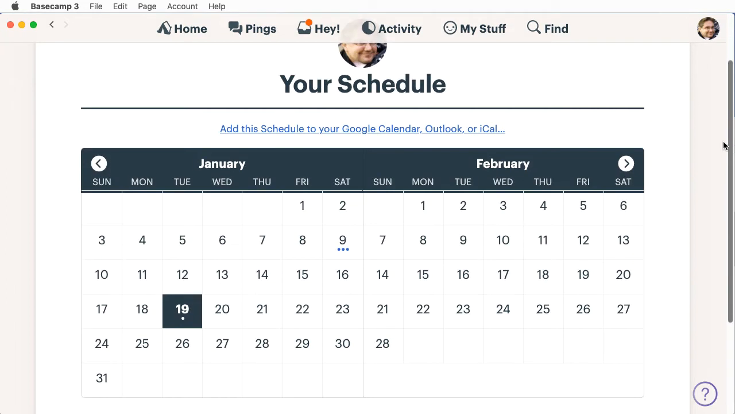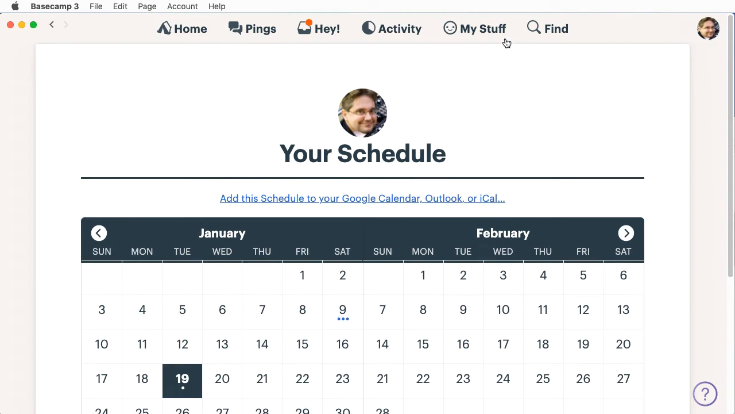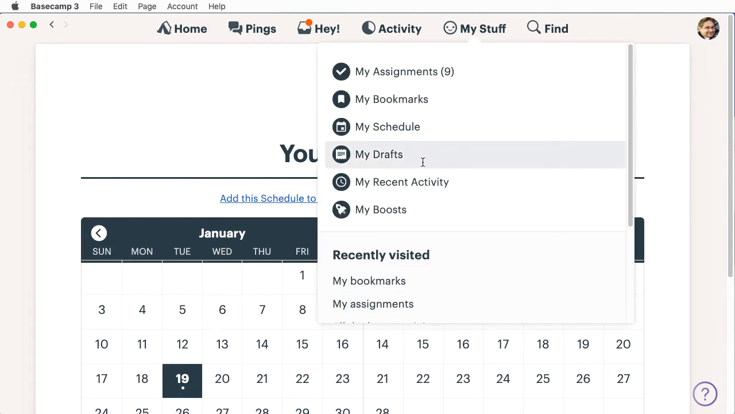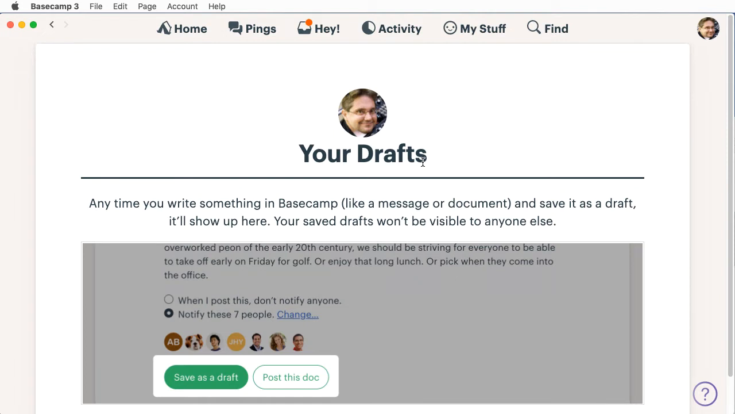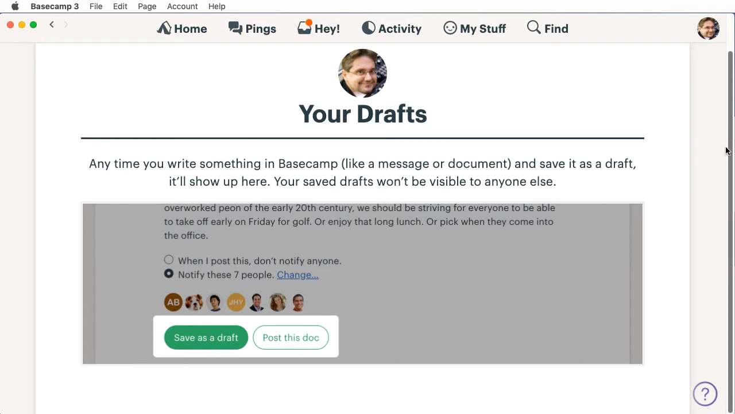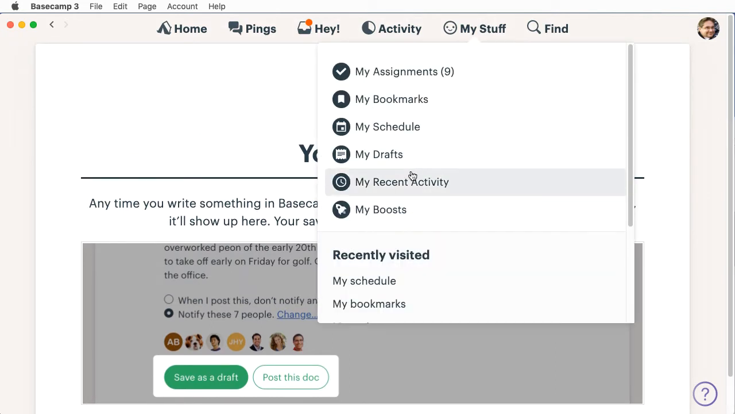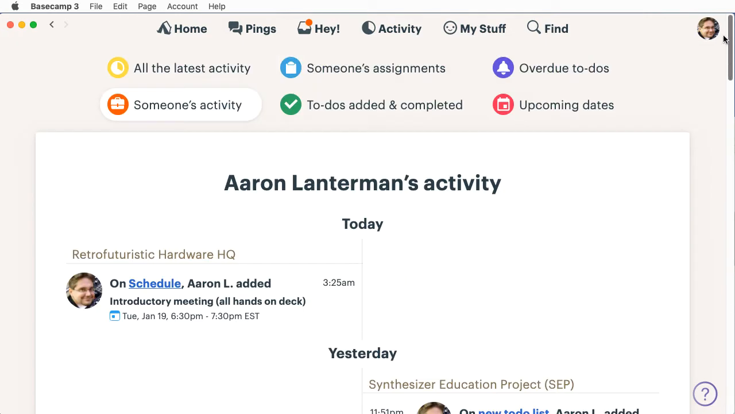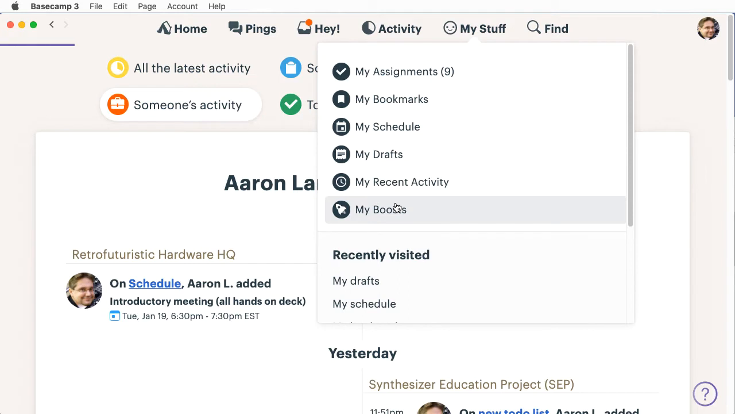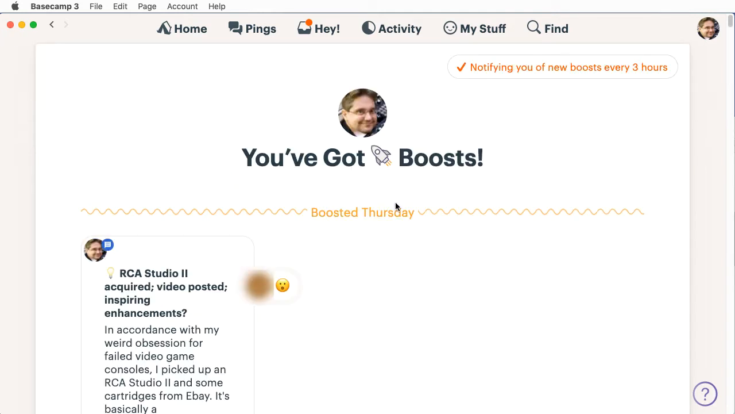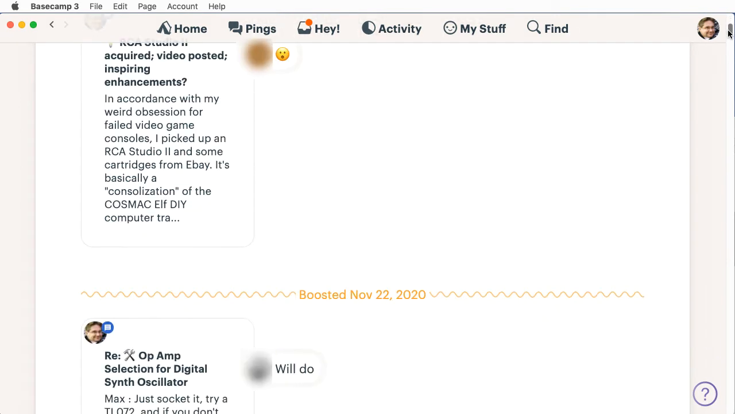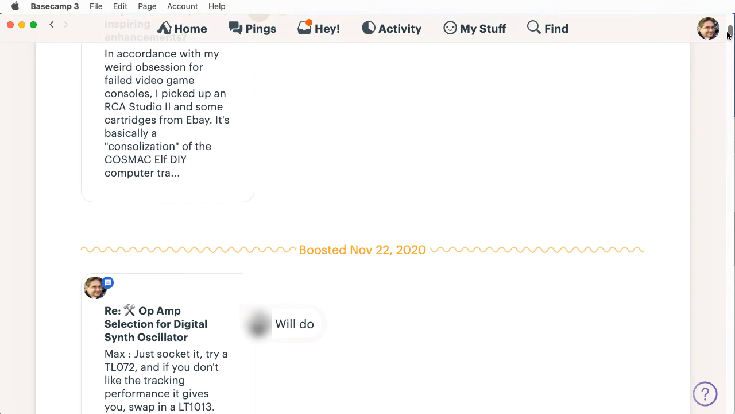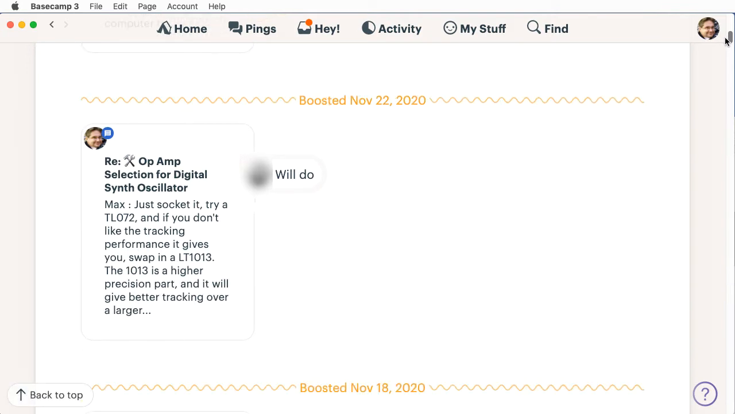My schedule. This is all the various calendar things pertaining specifically to you in some way. Drafts. So if you start a message, but you don't actually post it and you save it as a draft, those are easy to lose track of. Here you can get all of those in one spot and not lose track of them. Here's your own activity, as you might expect. Boosts. These are the great little happy things that people send you that are notified just to you, but not other people on that message or calendar entry or whatever it is that they're sending you a boost on.